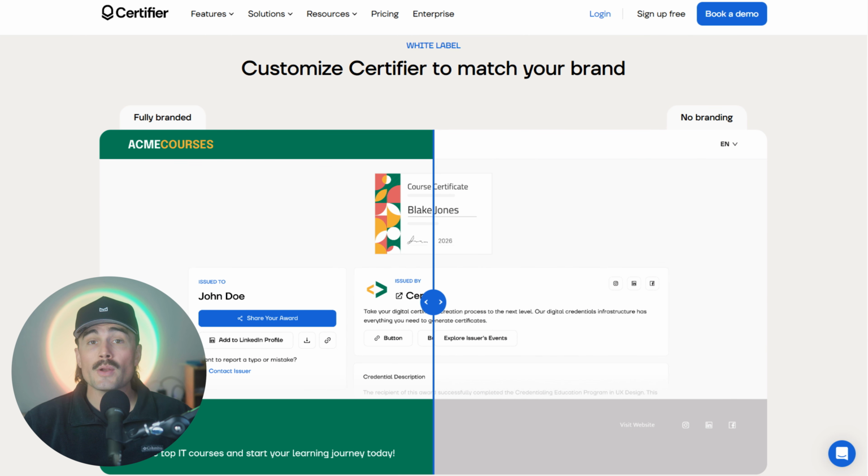If you want the credential experience to look like it lives inside your brand, white label matters. Custom domain is a big piece of that too. It's basically, this is our credential page, not this is some third-party tool.